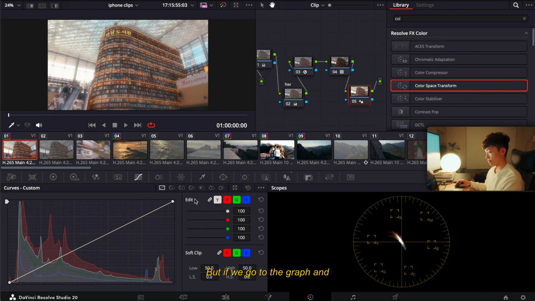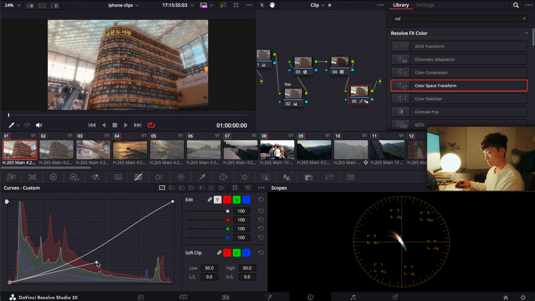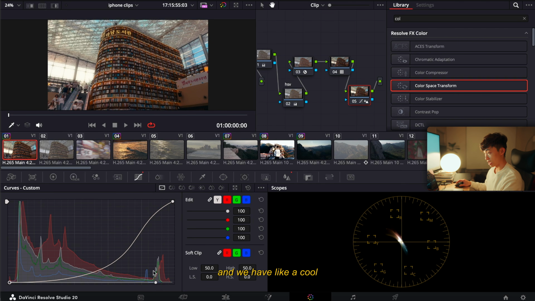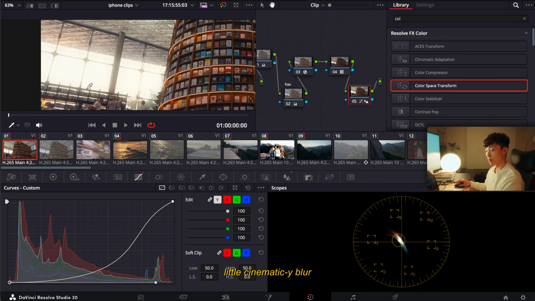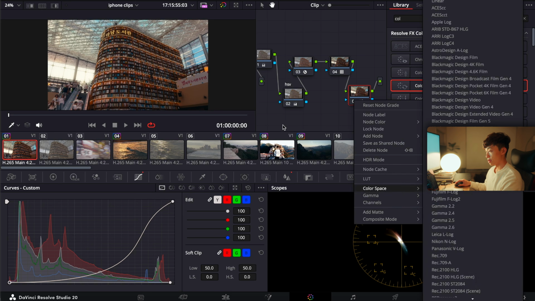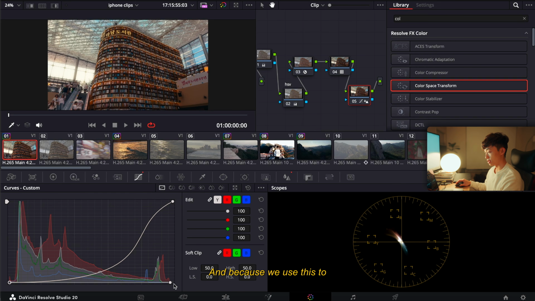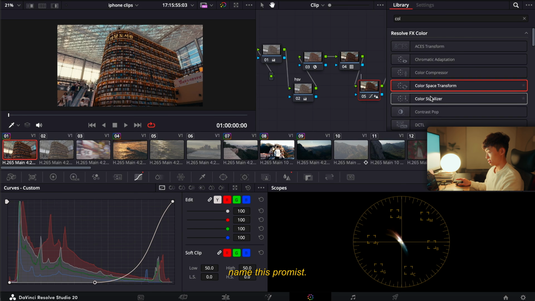But if we go to the graph and we hit editable splines, click the bottom part here, we can actually drag this over, and we have like a cool little cinematic-y blur, kind of like halation effect up here. A long story short breakdown of what we've actually done is we've made the whole thing blurry, and because we use screen, basically only the light parts come through in this composite mode, and because we use this to cut out all the dark parts, only the light parts give us this nice little filmic blur, if that makes sense. So let's just name this Pro Mist.